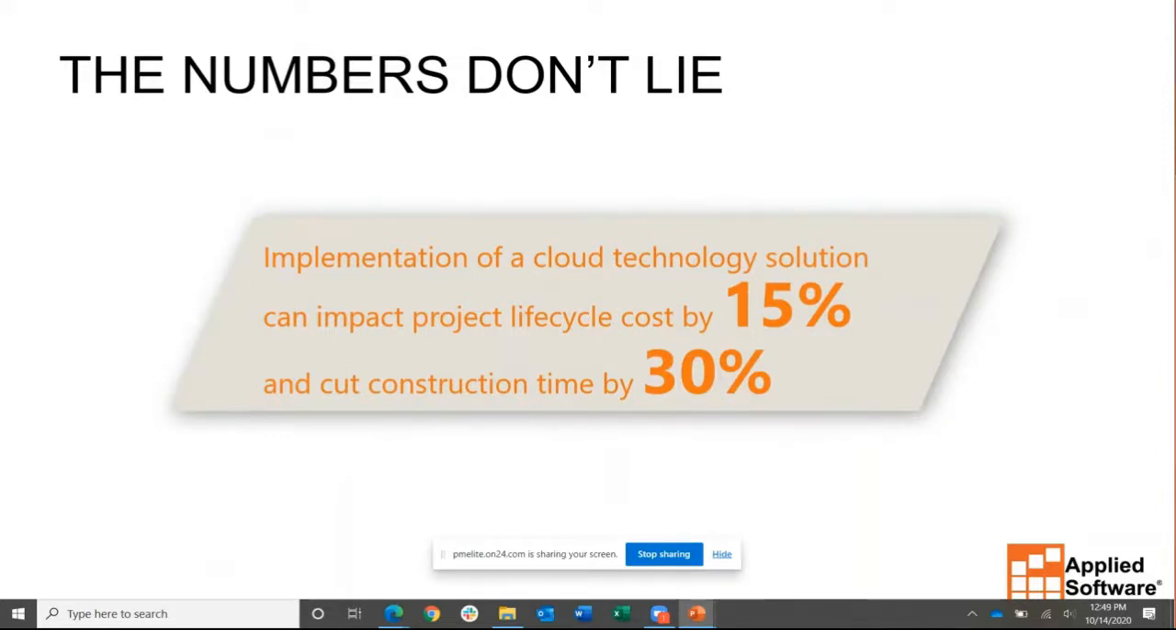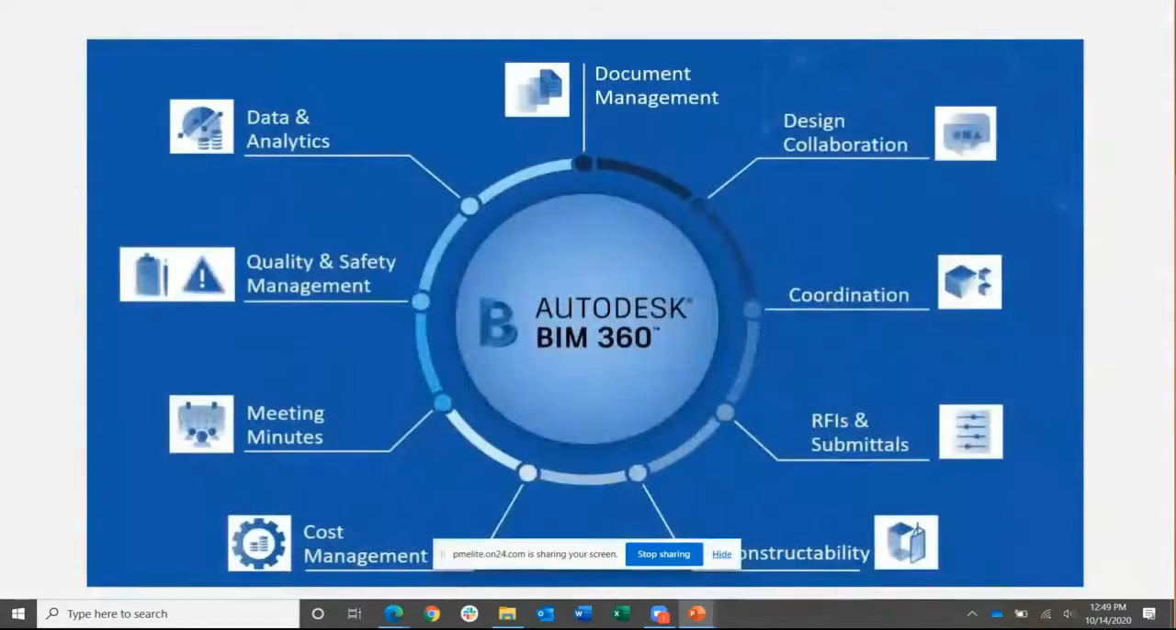There are solutions out there, and one of them that's near and dear to my heart is BIM 360. So I got one slide to show you some of the things that we can do with BIM 360. It is not made for one particular contractor. BIM 360 can be used from design all the way through construction, even over to handover. But we can impact the project life cycle cost by 15% and can cut the construction time by 30%, which is amazing. Because the more work we can get done faster just means we can move on to the next project. Absolutely.